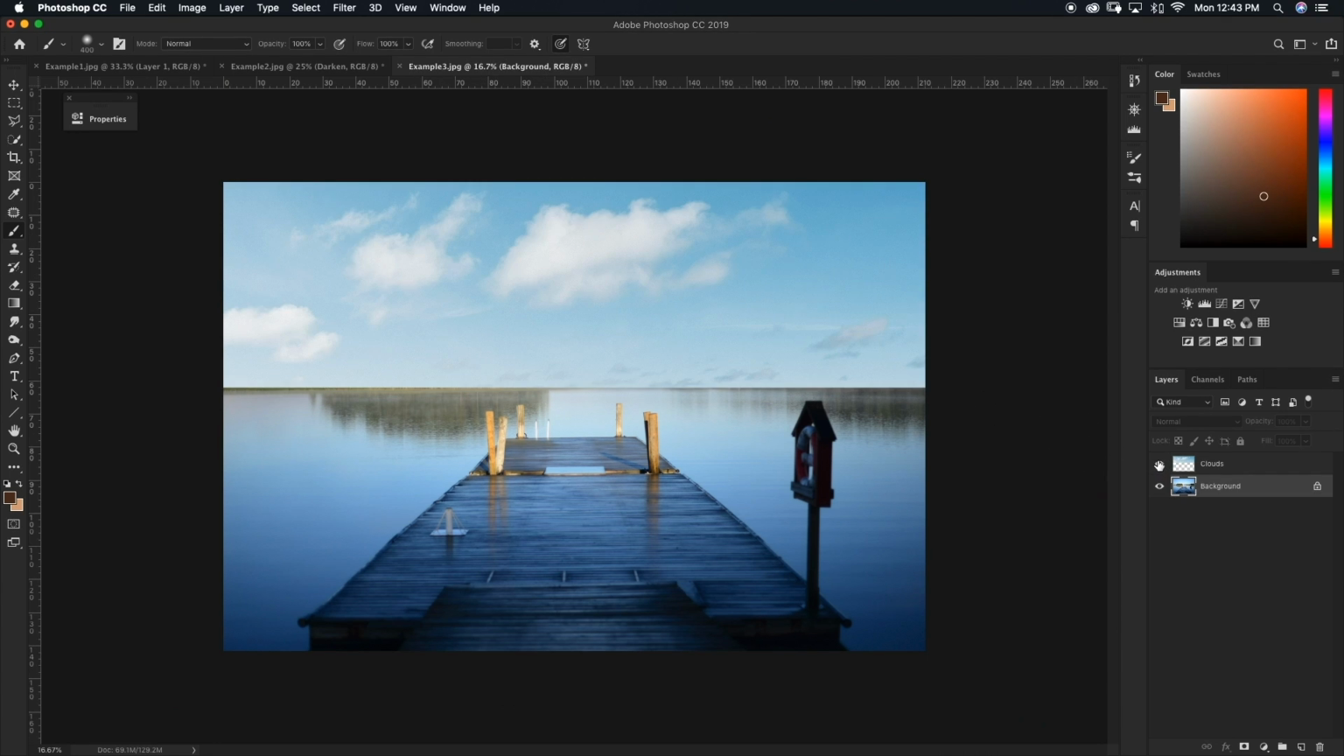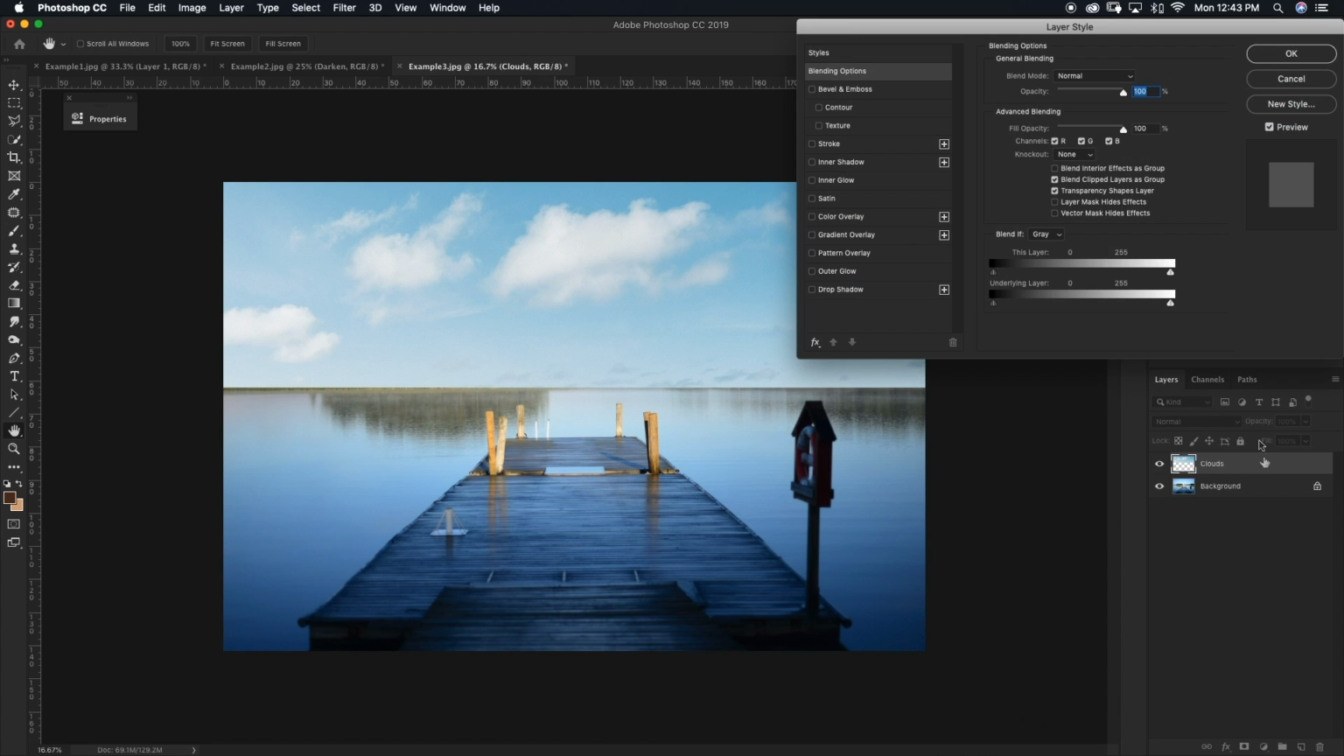So what is the tool that we can use for that? I bet you've already guessed it, the blend if sliders. So I'm going to double click on my clouds layer. The reason that we want to be using our underlying layer option this time around is because we want our underlying layer, which is our dock, to start to show through in these darker areas around the trees, and so that our clouds only remain within the highlights of the sky. So this sounds maybe a little complicated, but it's really easy once we start moving around these blend if sliders.